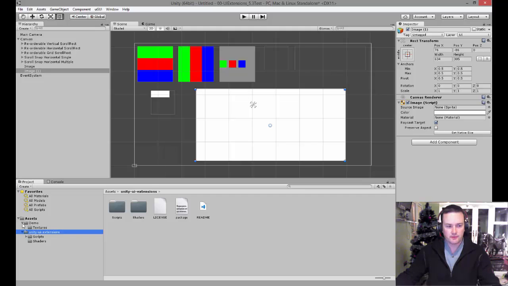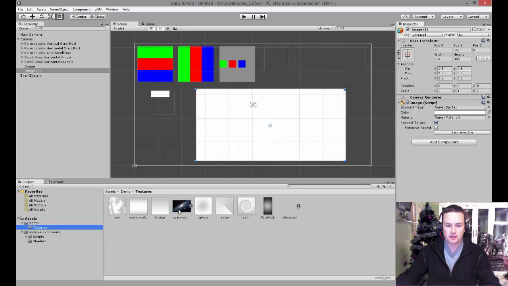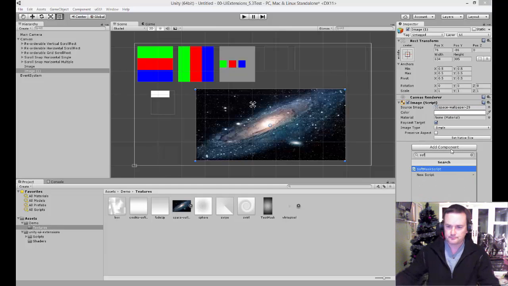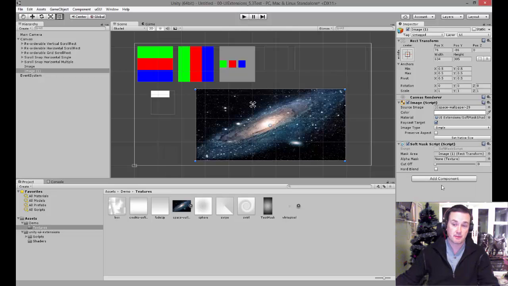To really show this off, I've got some extra things. So I've got a nice little background texture there. I'm going to go and add this new soft mask script. Lots of things: you can control the area that is affected by the mask. It doesn't have to be the control it is, which is what it defaults to. It could be the entire screen.